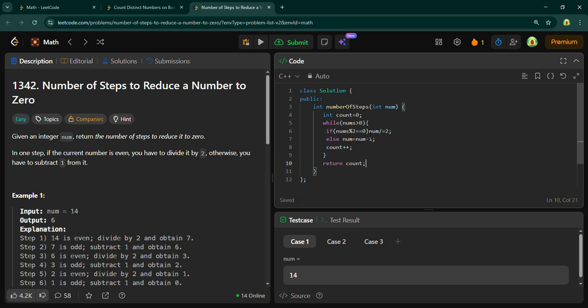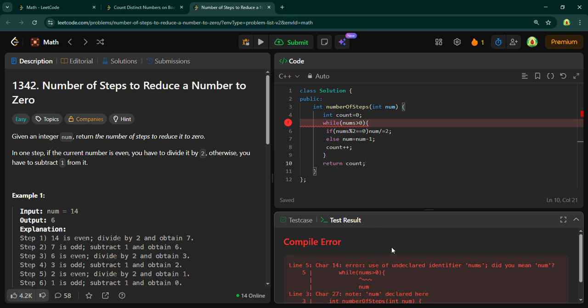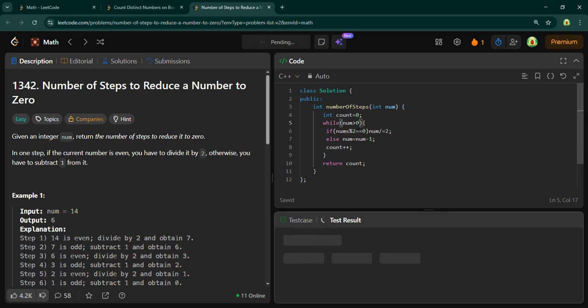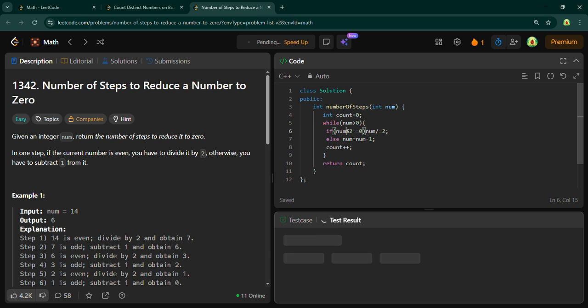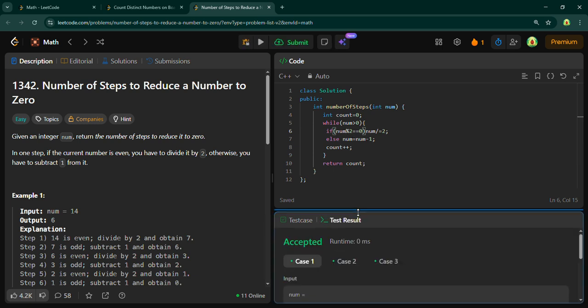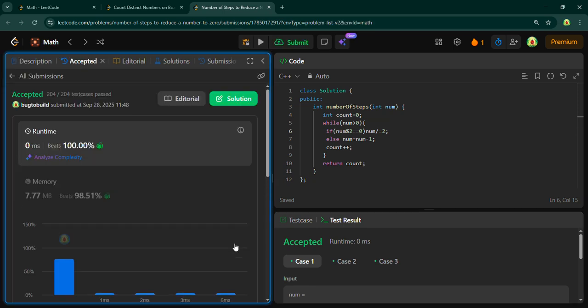Okay, so let's run this code. Okay, it's num, again num. Yeah, this code works fine. Let's submit this code. This code has been accepted.